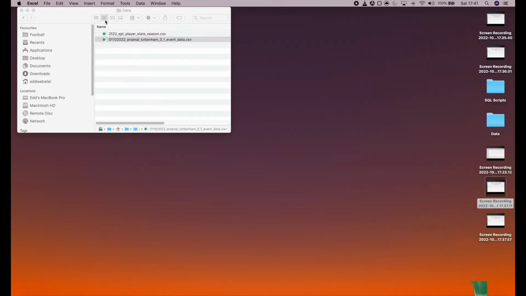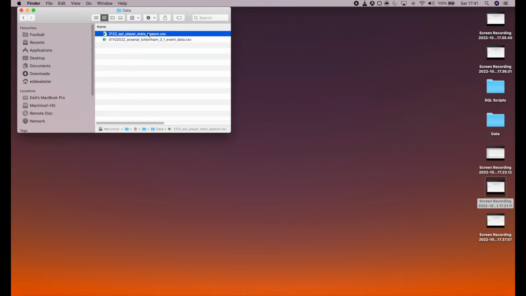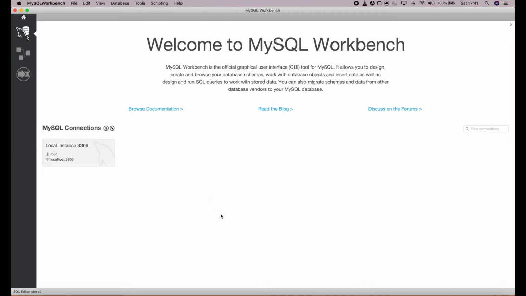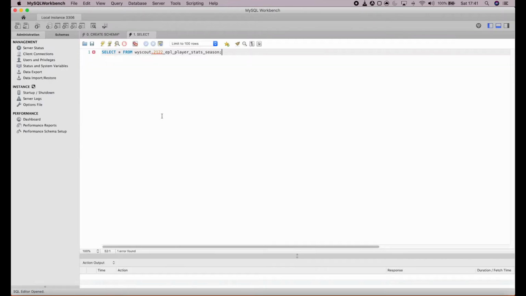So to get started, I'm going to demonstrate how to import the summary stats data set, as it's a bit simpler. So I'm going to open my SQL Workbench again. I'm going to click on the local instance, and here's some code that I've prepared.